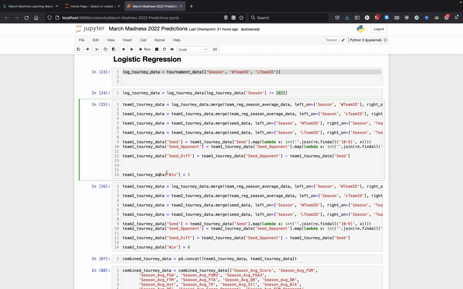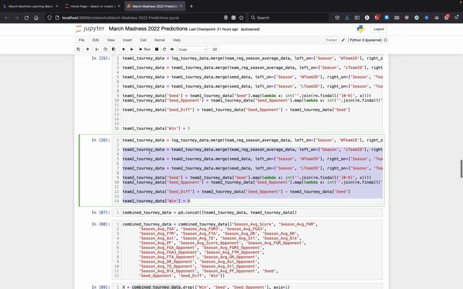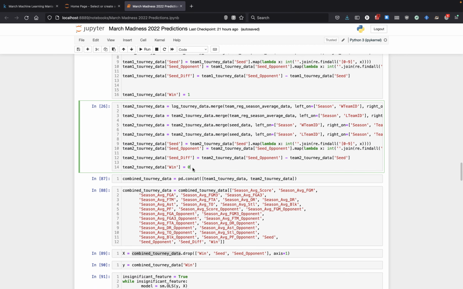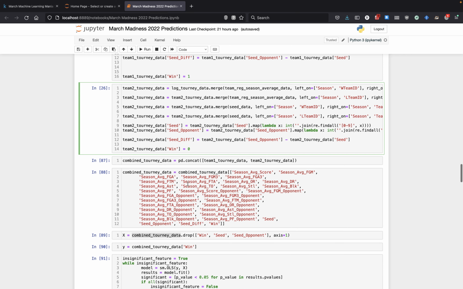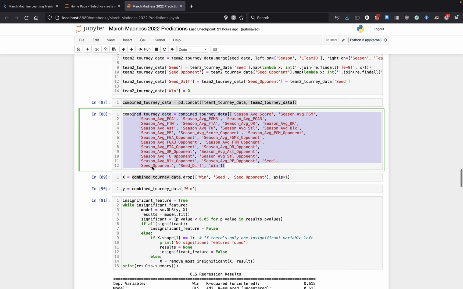Then finally, I set the win column. I create a win column and set it equal to 1, which means they win. Then I do the same thing for the losing team, except now it's 0 instead of 1. Put that data together, filter out some of these fields. I set the X variables to all of these except for win, seed, and seed opponent.